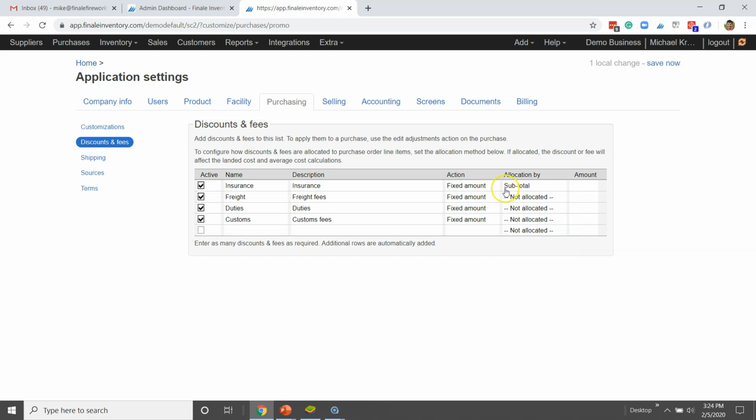It's just a choice. So I can say allocate my insurance fees back to each item based on how much I paid for them. Now the freight, that's kind of like, the heavier it weighs, maybe the more that I pay, or maybe I want to do it by the number of them that I ordered. So I'm going to be very simple, but if I wanted to, I could choose to allocate freight back to the individual units based on how much they weigh.